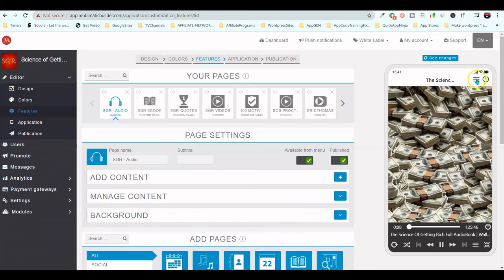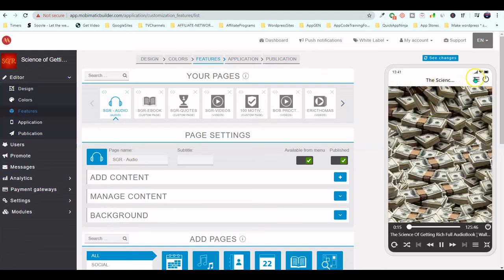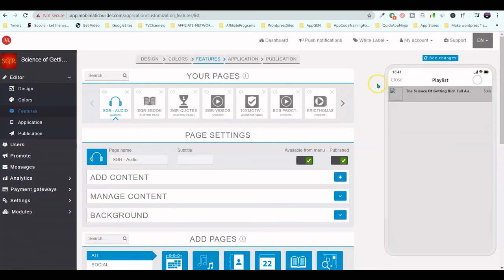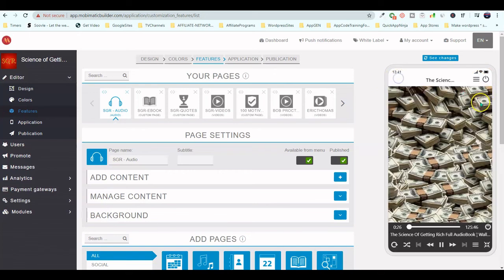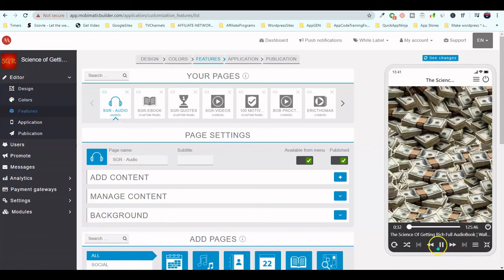Let's see if I can get to the ebook. The Science of Getting Rich, by Wallace D. Wattles. No, I guess I can't do it on the web page, I mean, on the emulator. I'm trying to go back. Close it. But on your phone, you can listen to it and you can read it. Okay? All right, so let's close that up.